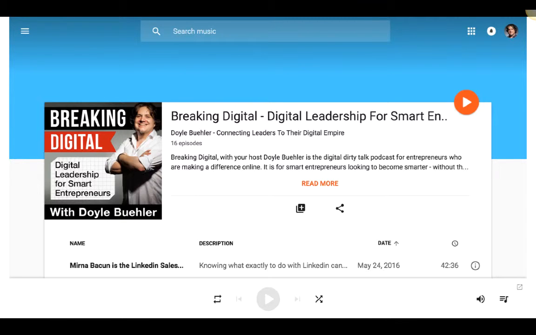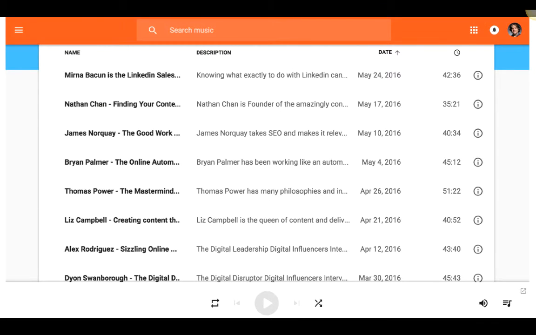The layout changes slightly to more of the Google Play interface. So this is where you actually click on the episodes and listen to the different podcasts and the episodes and that sort of thing. So it's pretty easy. It's pretty self-explanatory, pretty intuitive. So if you want an episode, you just click it, it'll play. If you want to share it, away you go and share it.